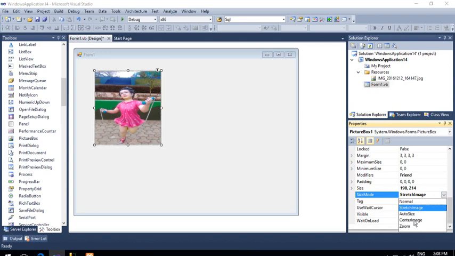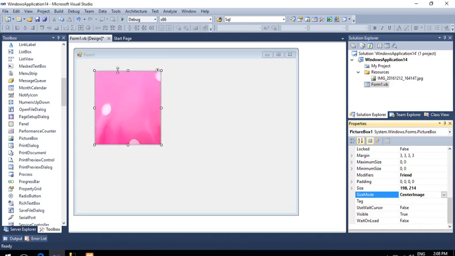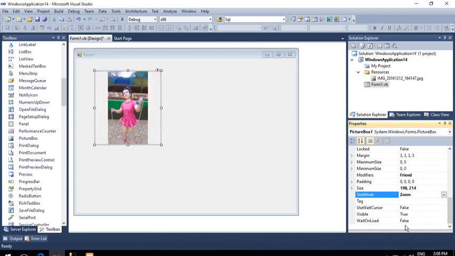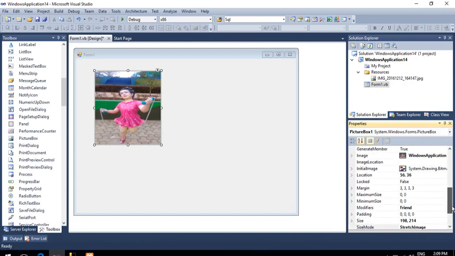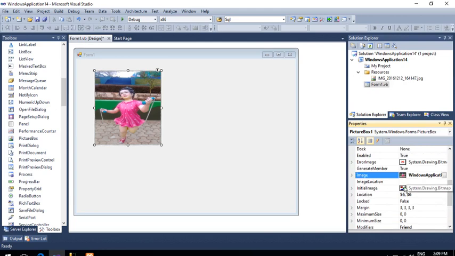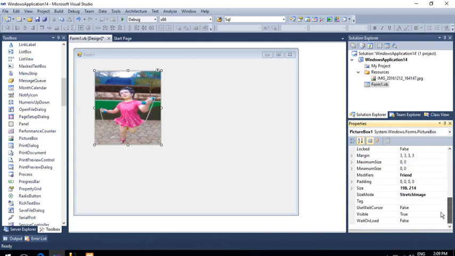Then you will also get CenterImage. The center part of the image will display here. And you'll get Zoom, so the image will look like this with the zoom effect. Okay, so this is the important property of the picture box control, that is SizeMode. The two important properties are: first, Image, through which you can load an image into this picture box, and second, SizeMode.